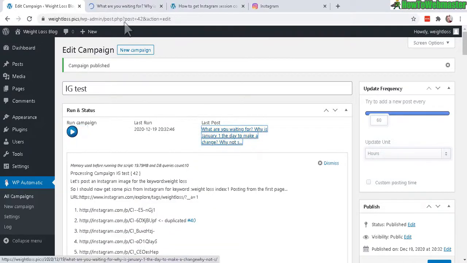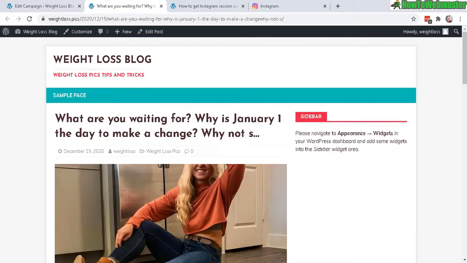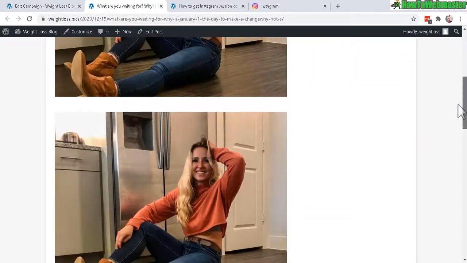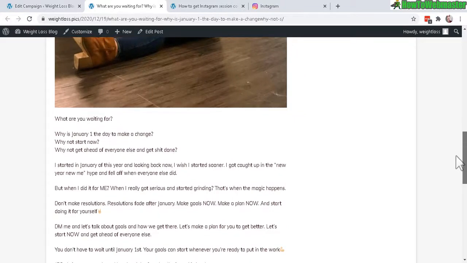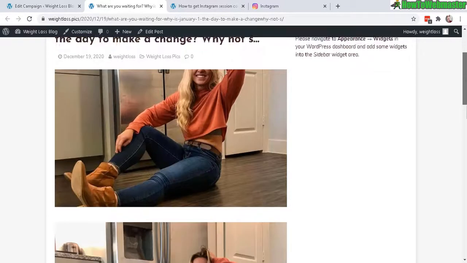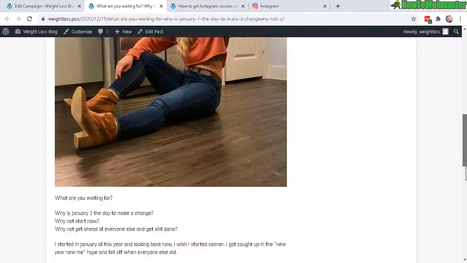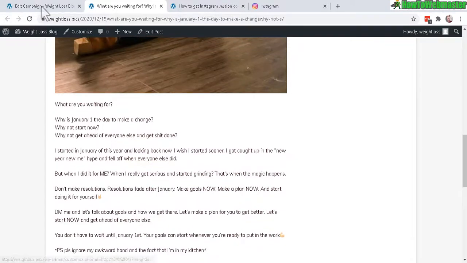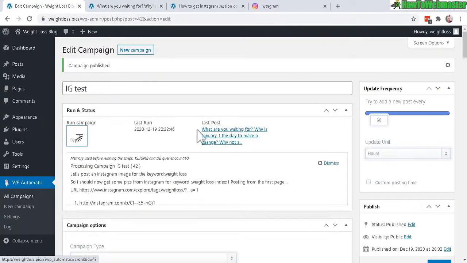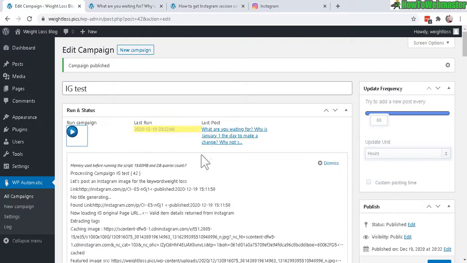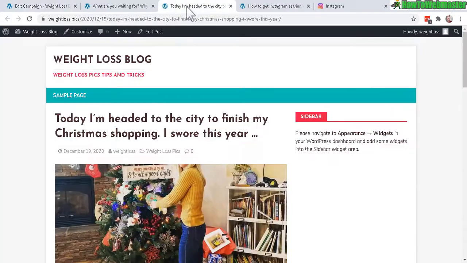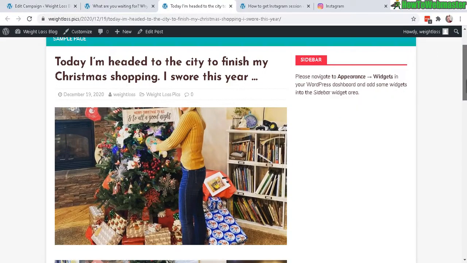All right, we have one right here. Let's check it out. Okay, so this Instagram picture is about starting a weight loss journey. Okay, so it's related to my weight loss keyword. Let's check out another one. If you want to be more specific, make sure you type in more specific keywords.